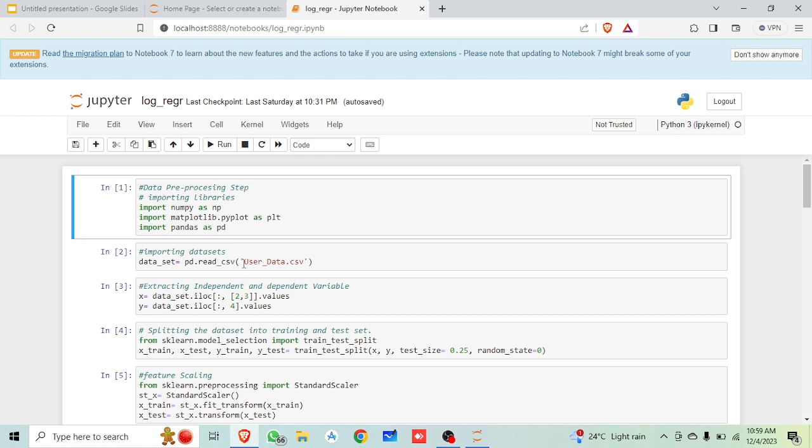The data set I have taken is user_data.csv. You can get this from Kaggle. I have taken it from Kaggle, kept it there and uploaded it here. For uploading the data, use the command pd.read_csv, with the file name user_data.csv, and put it in a variable data_set. From now onwards we will be dealing with data_set for reading this data.